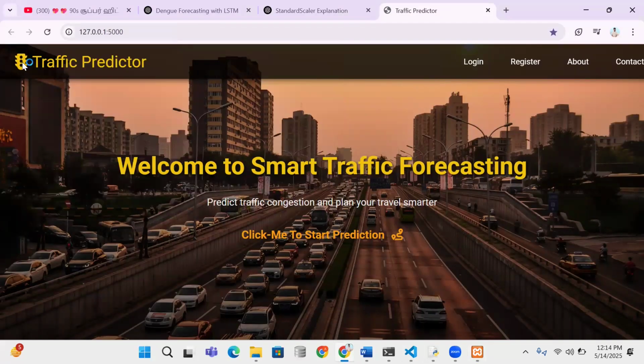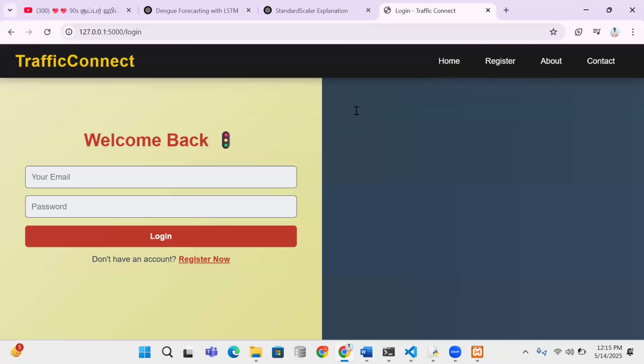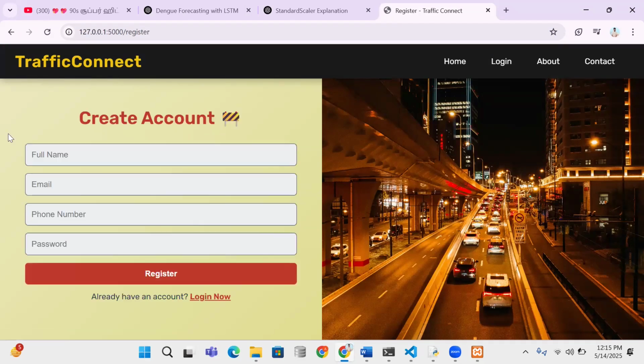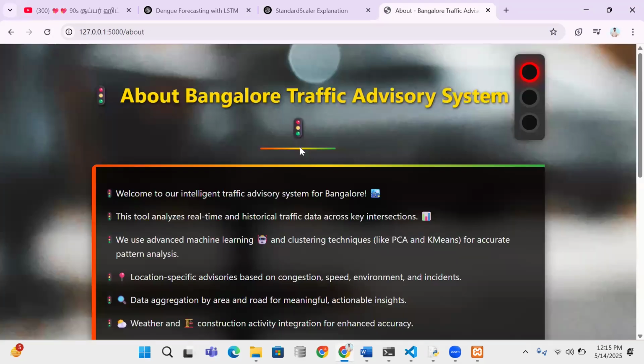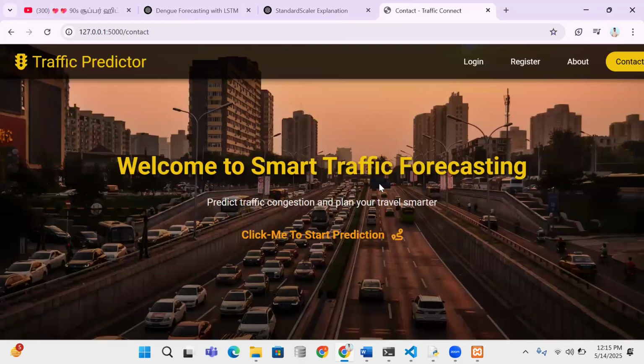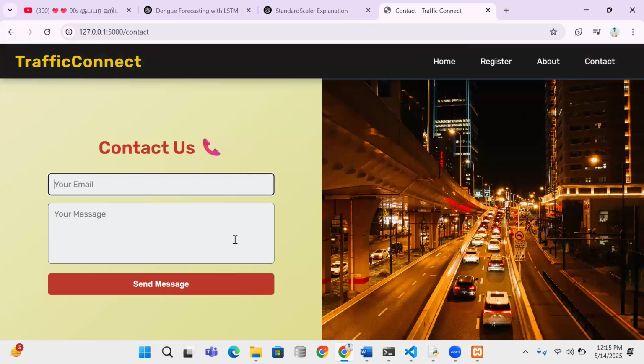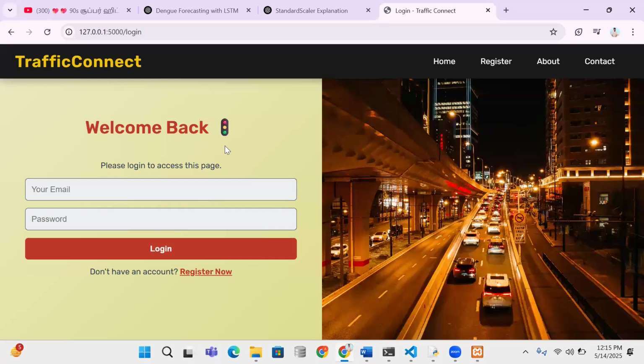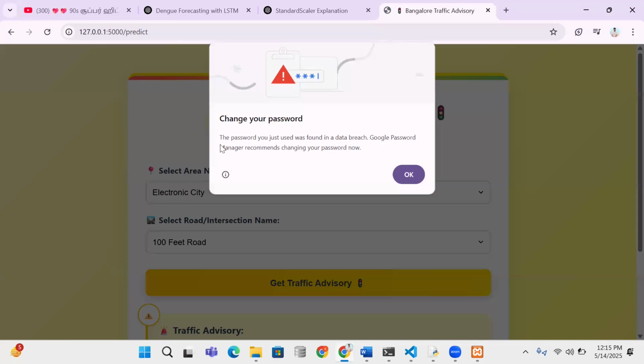This is our web page, Traffic Predictor. Here you can see a button to click to start the prediction. We have login, register, about, and contact. First of all, you need to log in here. This is for registration, and this is about our project, the Bangalore traffic advisory system. Here we display what we have used in our project. And then contact: if you have any queries regarding this project, you can contact through this. Whenever you access our prediction page, you first need to log in, and only then can we access our pages.